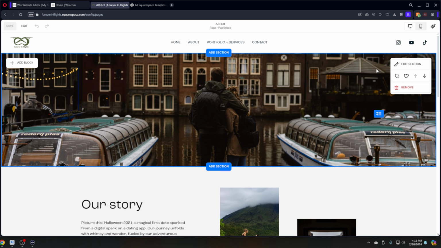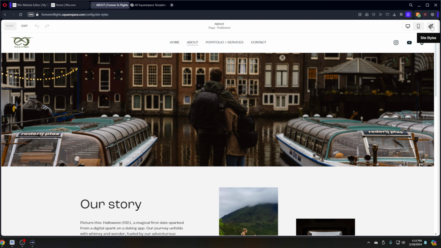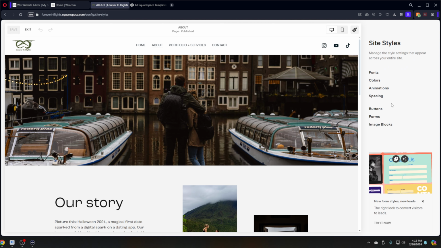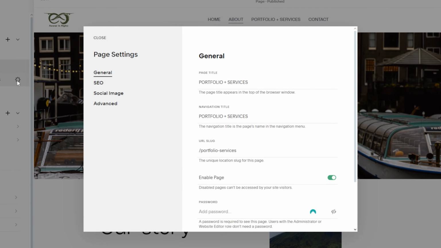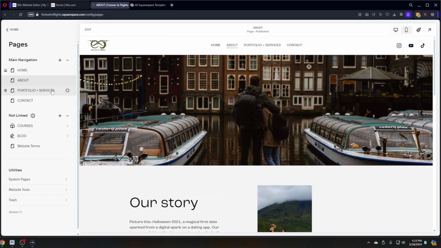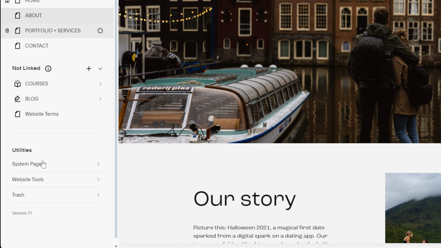The only thing you can really edit from each page is your site settings, which is like your fonts, your colors, animations, things like that. On top of that, you can edit your website stuff, your pages, from this page here. This is where you'll select different pages. You can do your SEO settings of each page from here as well, so you can do them all at once. And things like your website tools, your system pages.